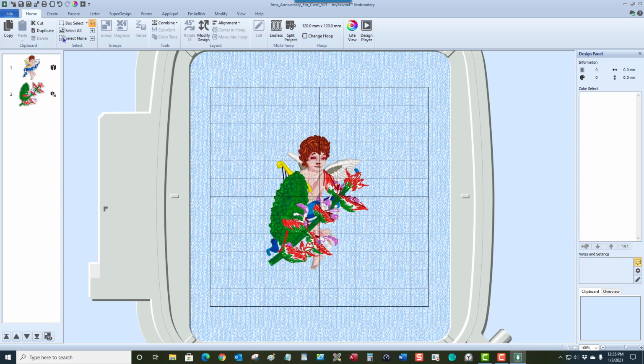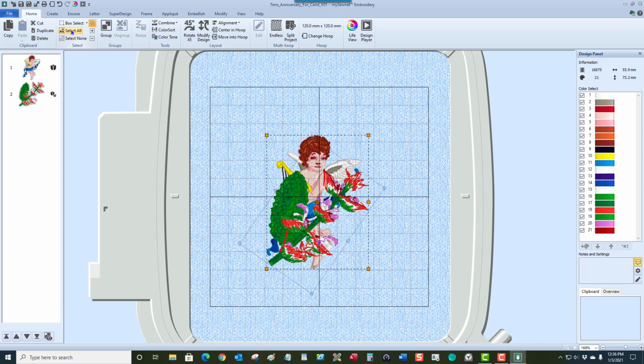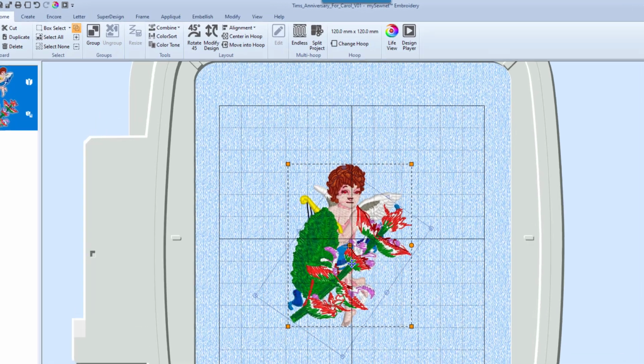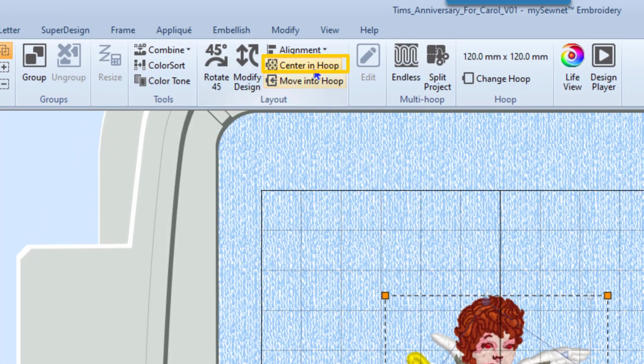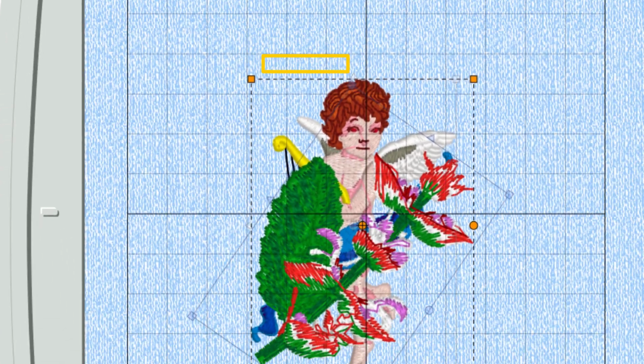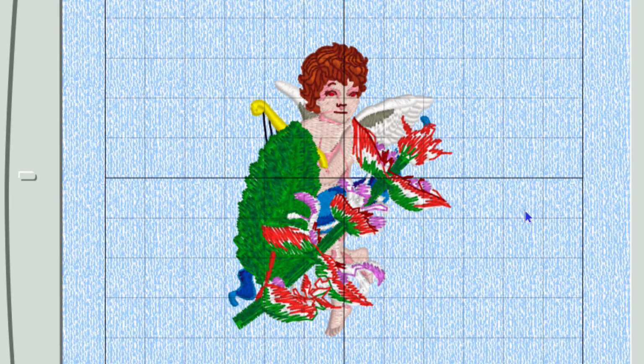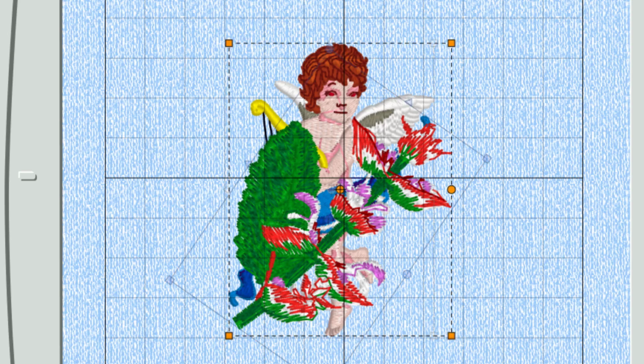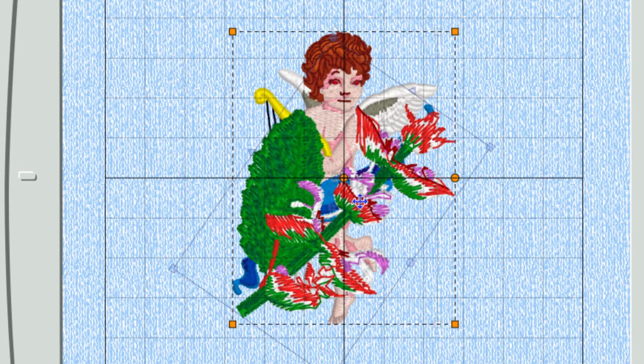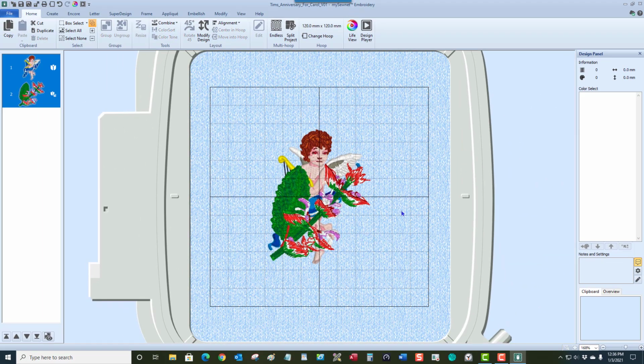I'm going to come over here and say select all. So everything is selected. And now I want to center this in the hoop. Well, sure enough, there's a tool right here. It says center in hoop. And I can tell it'll be centered because when I select all, you'll see the center of rotation tool. Select all. There's the center of rotation tool. I'll say center in hoop. It moves up and to the right, and it's perfect. Okay. Now this is exactly what I want.